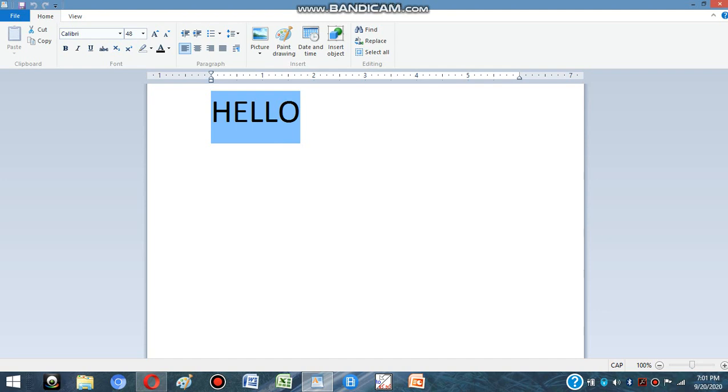The selected text appears highlighted in blue, as you can see on the screen. To deselect the text, press the Escape key or click anywhere in the document area. Now you can see the text is deselected. So this is the selection and deselection of the text.